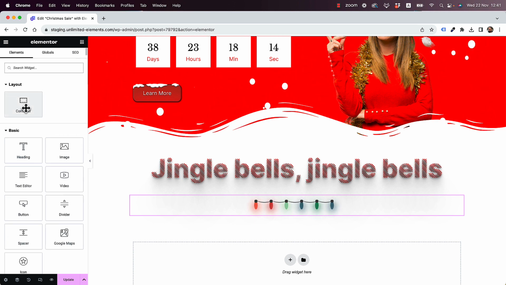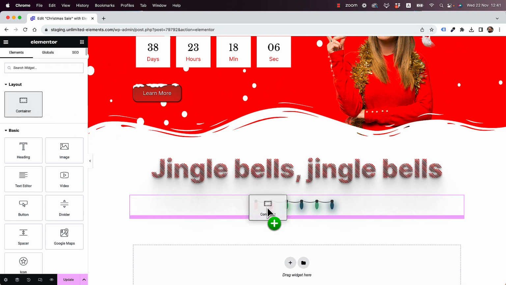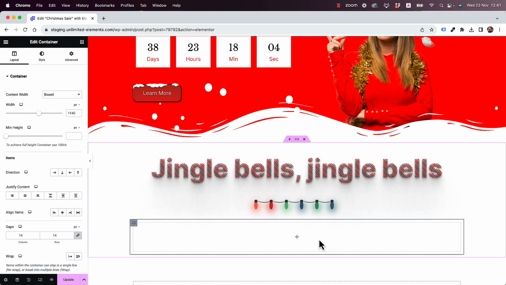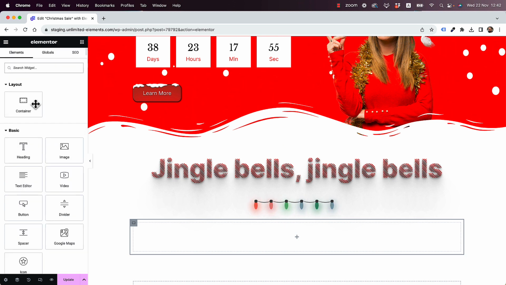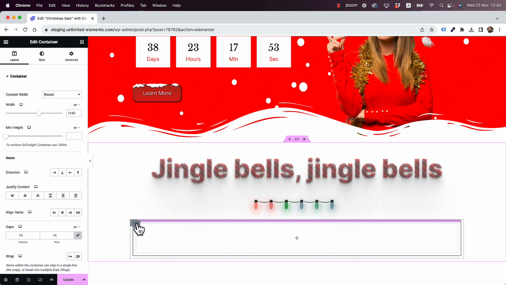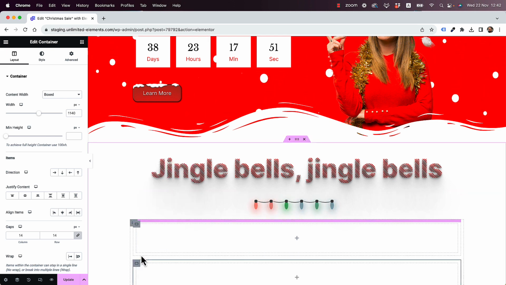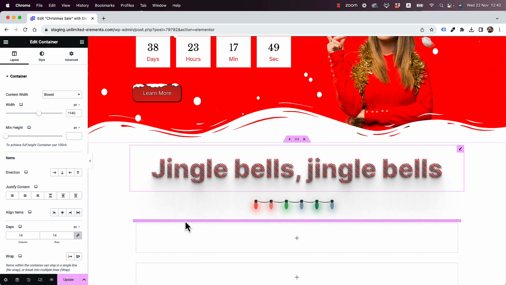Let's continue. And what we're going to do is sort of split this into 3 columns. Now, in the new container way, we're going to need to add a parent container. So this is our parent container. And inside of that container, we're going to add 3 columns. Now, to do that, I'm just going to add 1, duplicate it, and duplicate it again.